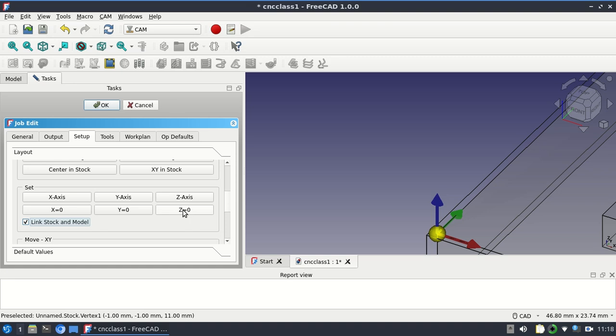It's correct. It was down here, like I grabbed with a little hand. Yeah, that's right. So now you're gonna scroll down. Yeah. So link, stock, and model.